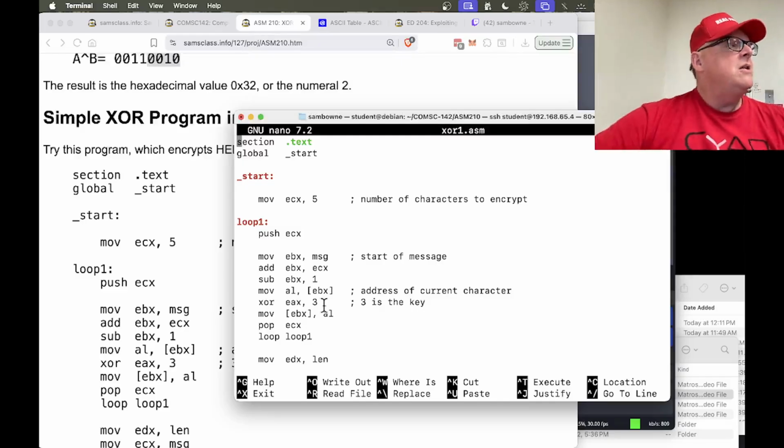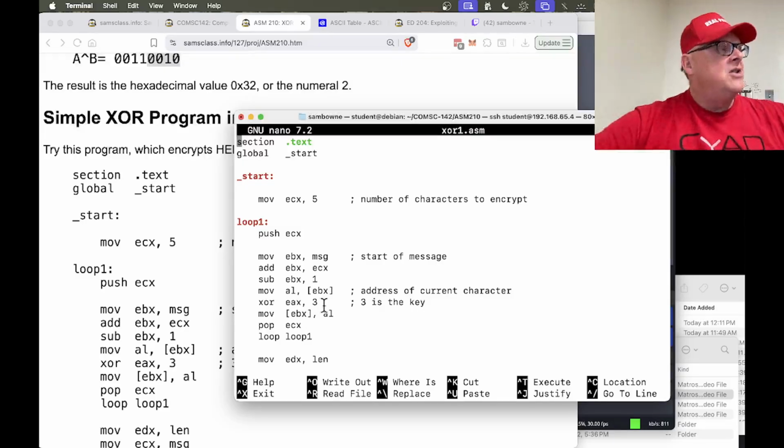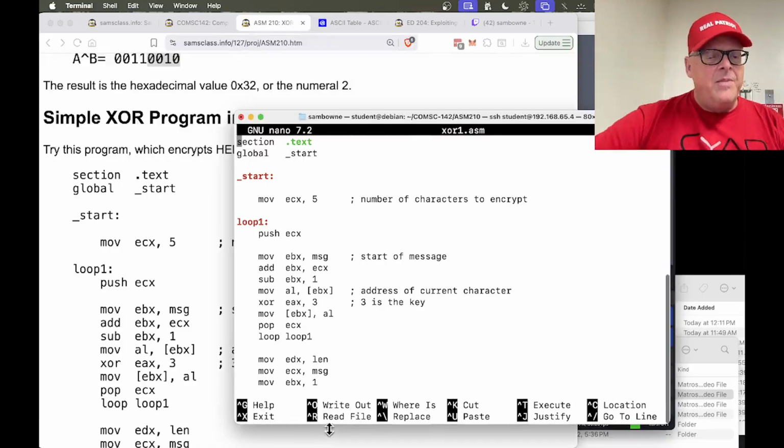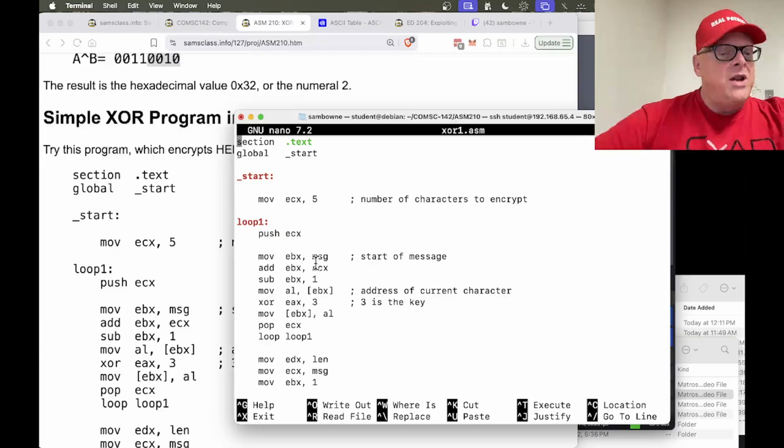So it's not going to take the printable characters and make them unprintable, which is what I want to avoid. So I prepare by putting 5 in ECX. Now you may remember the loop instruction if you've been doing the tutorials on assembler. It loops back to here, and it will keep looping until ECX is 0. The ECX register is special for that purpose. So that's a handy way to make a loop in assembler.